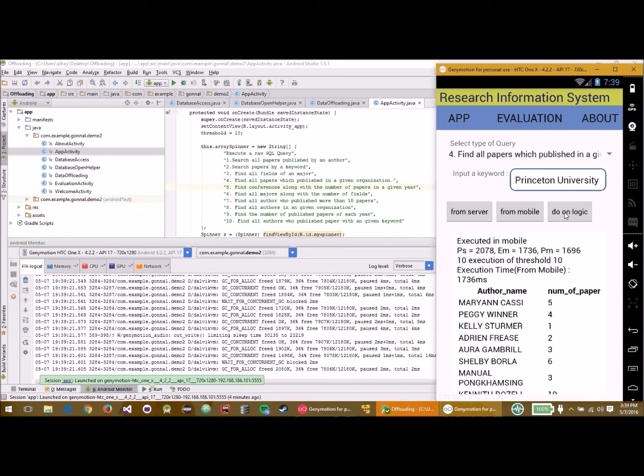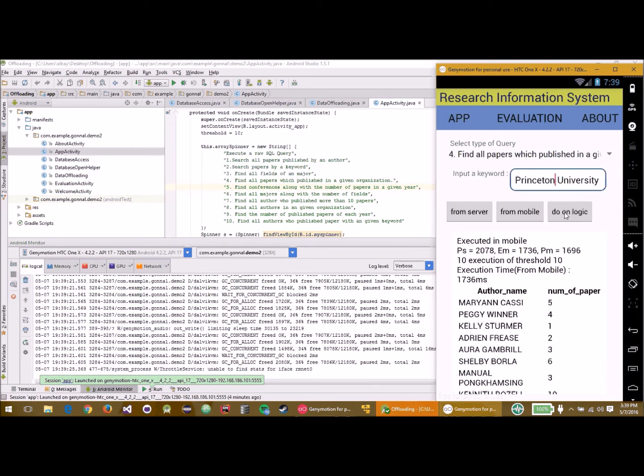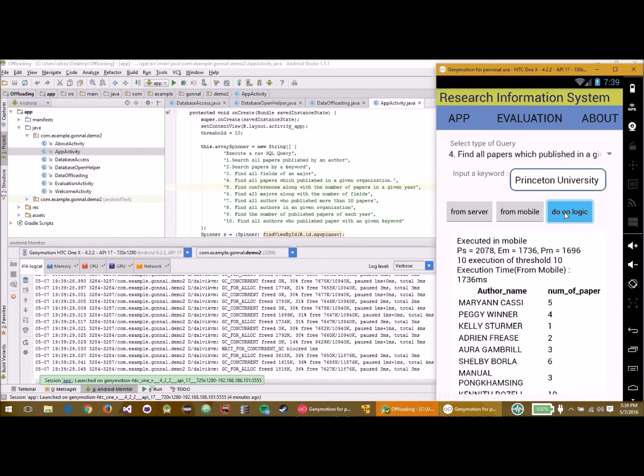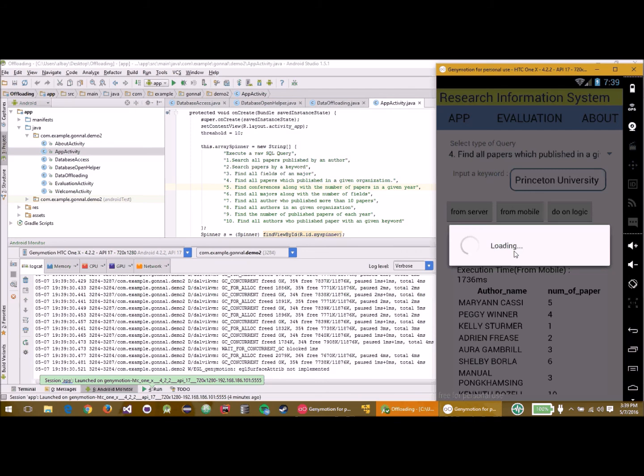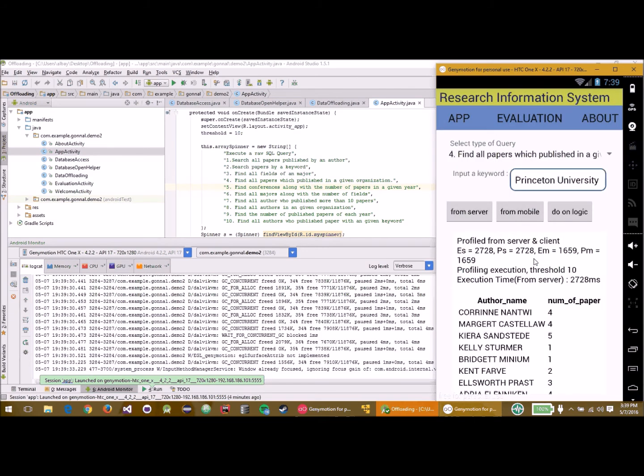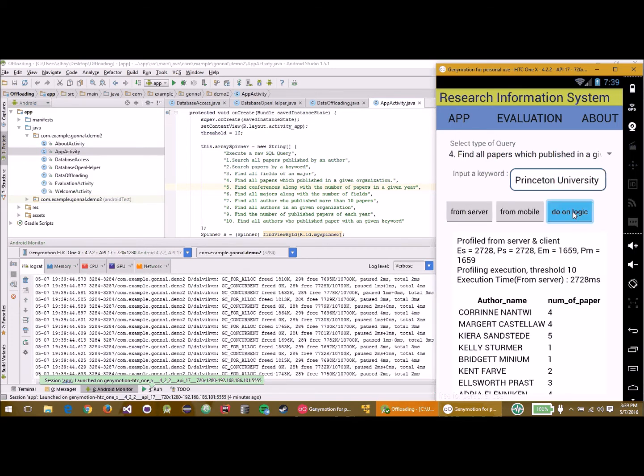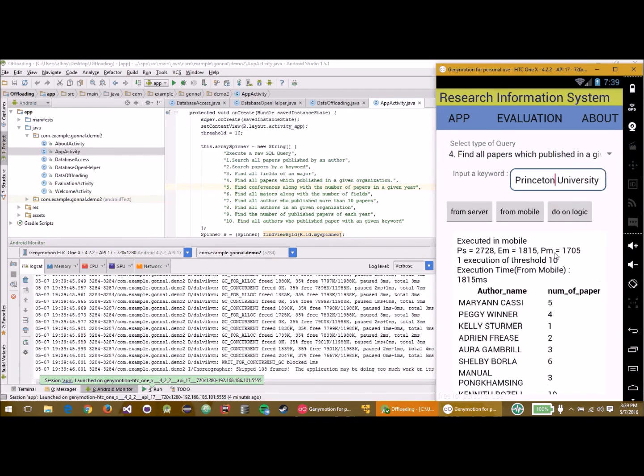So when we come to the threshold, our application makes calculations from both server and client again, based on the formulas. In that case, based on this information, again mobile is much faster. So let me introduce other queries.